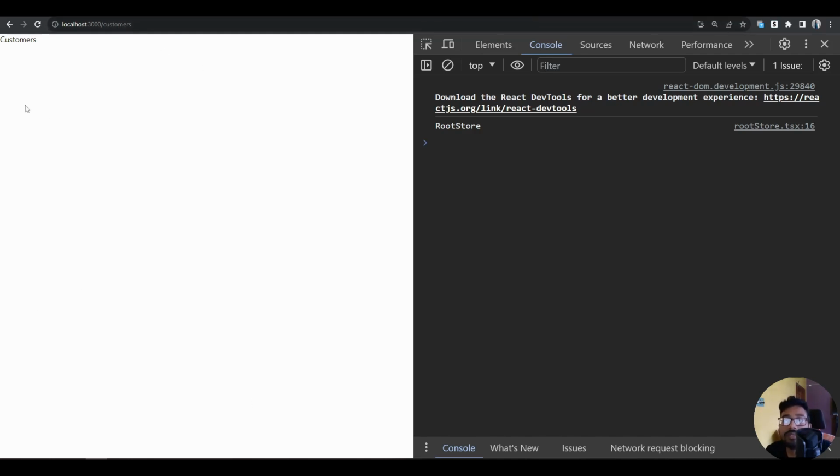So next we will be preparing this private component with MUI. So we will have a base layout, and in there we will have this customer component. So next we will be designing our private component, and it will have a base layout.